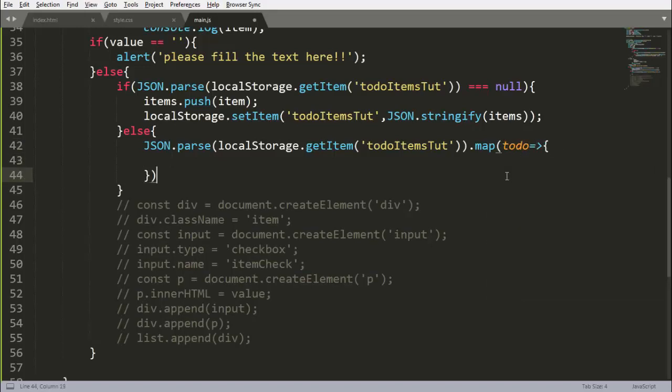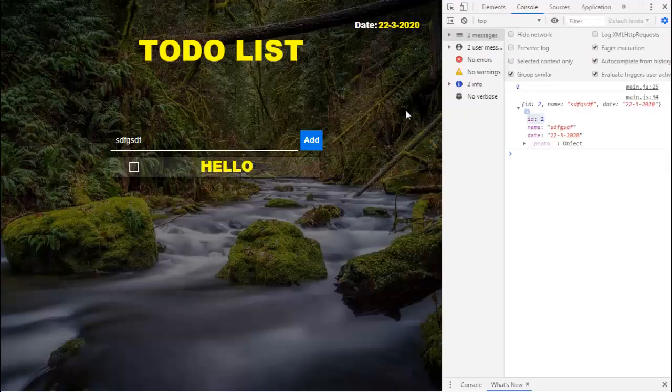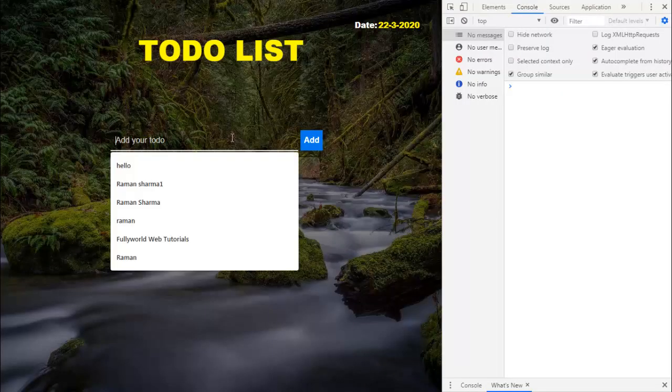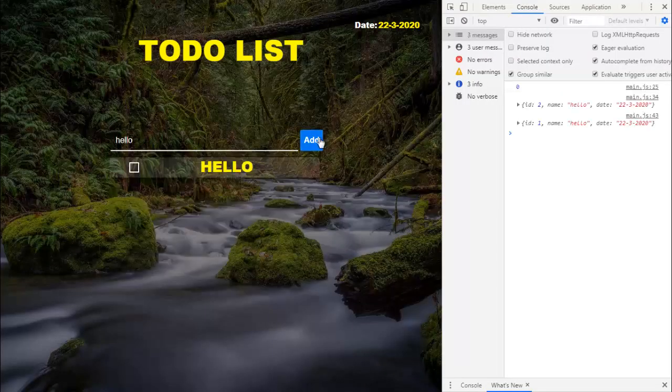So now let's apply to do here. Console.log to do here. So let's see it again. Hello, and see that we are getting our to do.